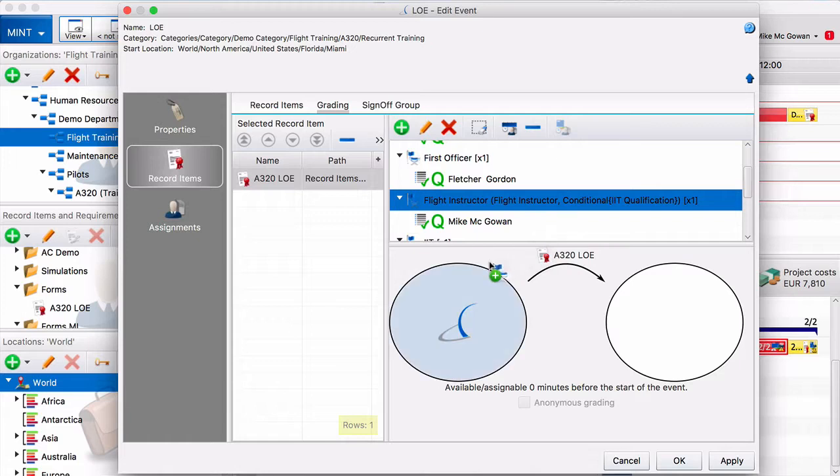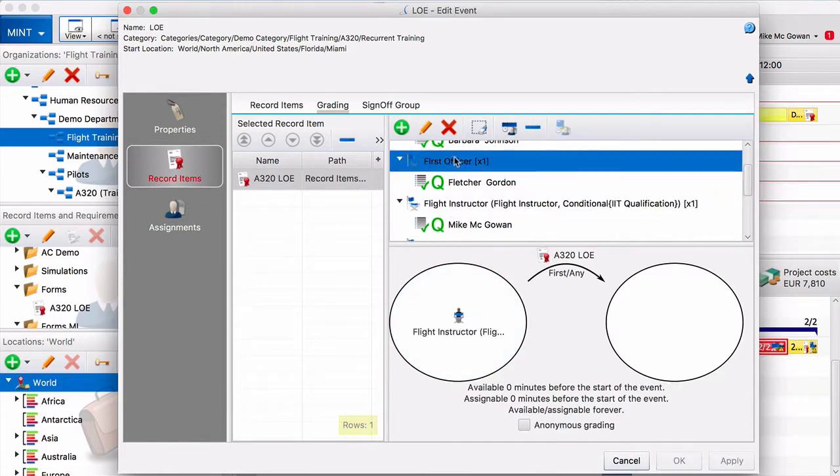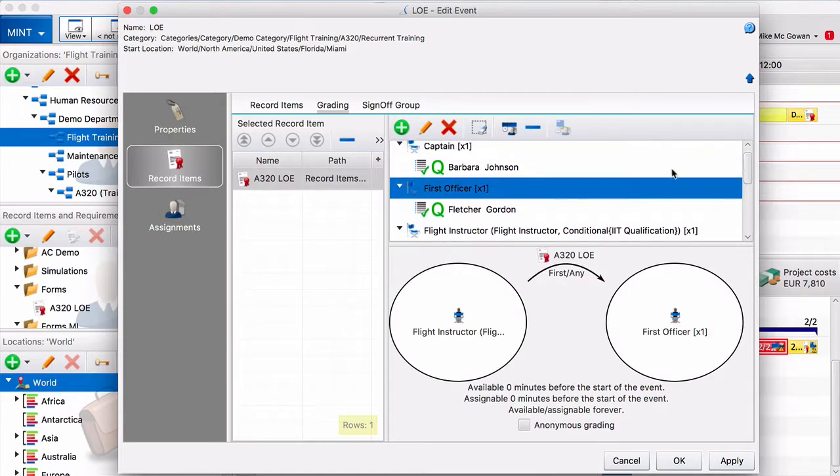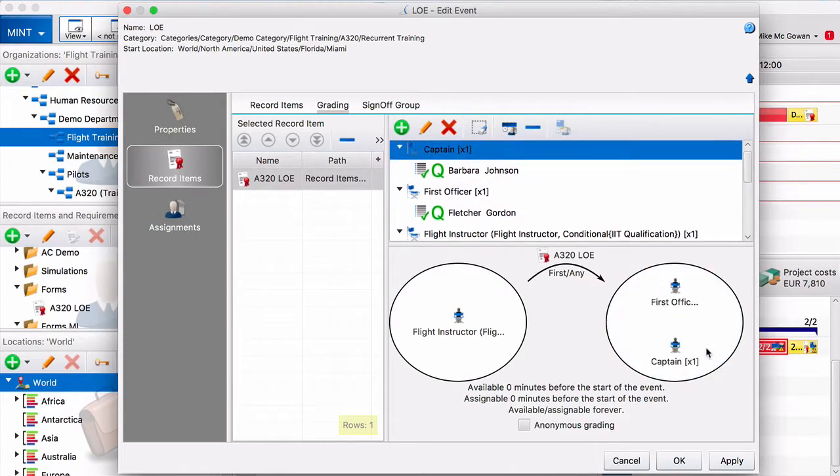So we're going to drag the flight instructor down here to the bubble, then our first officer to the second bubble, and our captain. We'll hit on the first/any option in future videos.